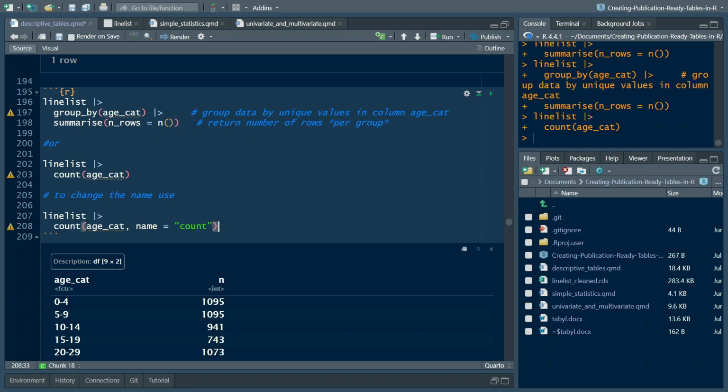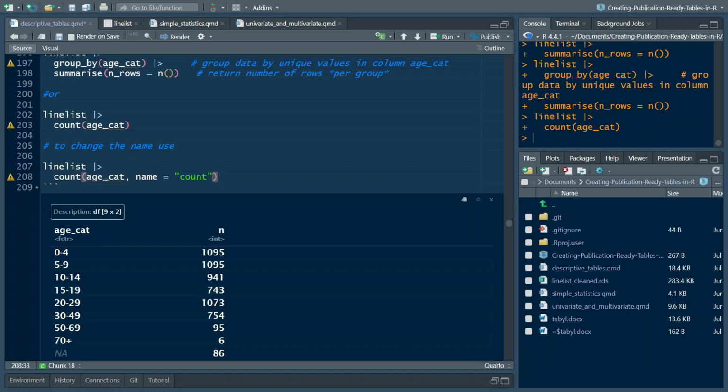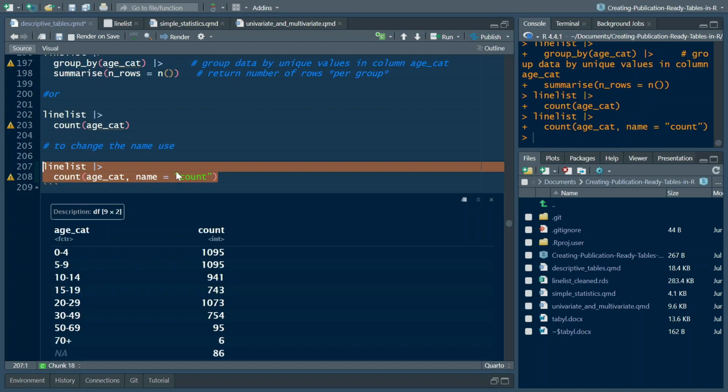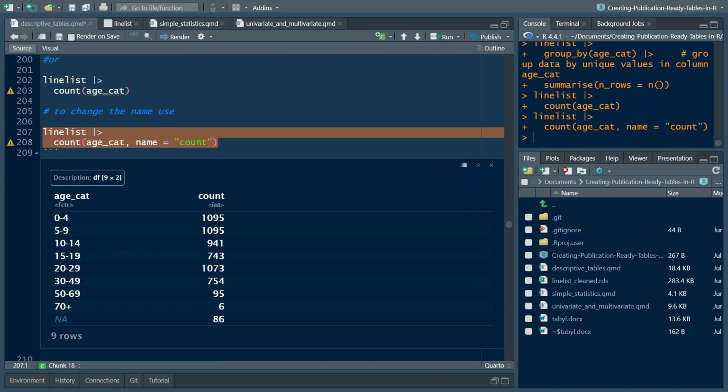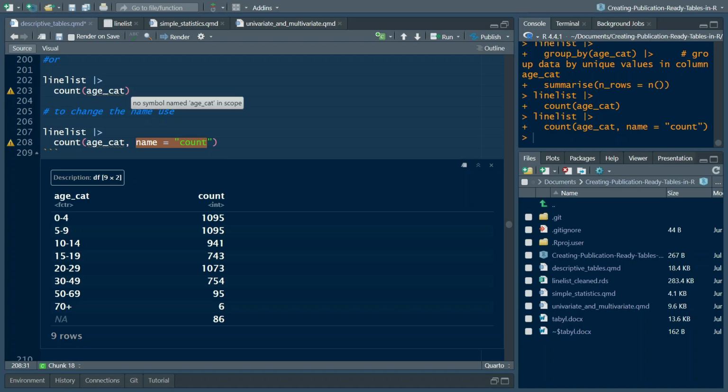Then we have the line lists. So we have to change the name. You can use this argument: name equals count. So when I run this, you can see I'm still having the same thing, but this time around, I'm having a new variable name called count instead of n. So this name equals count belongs to this particular age category.